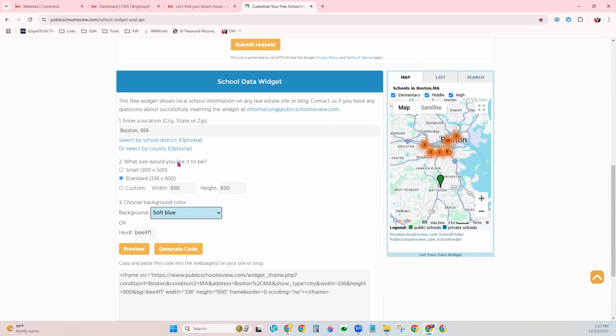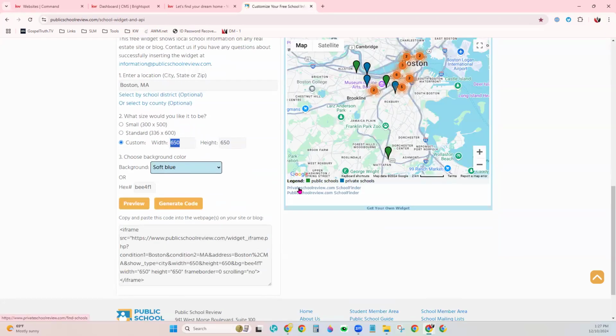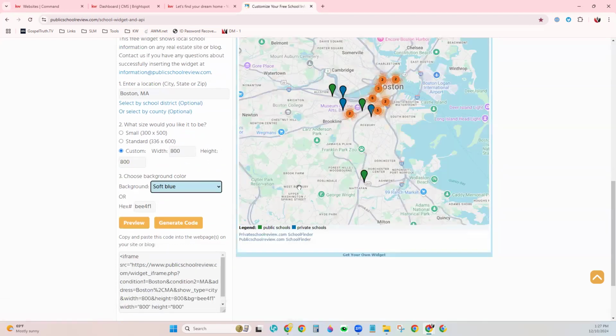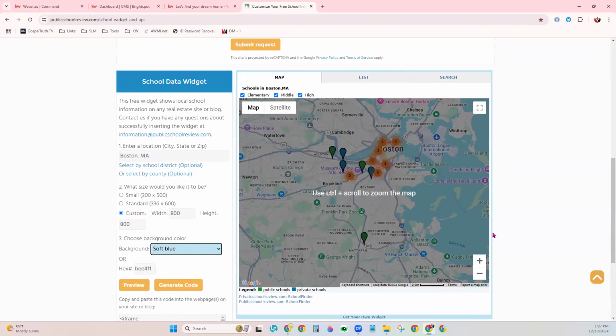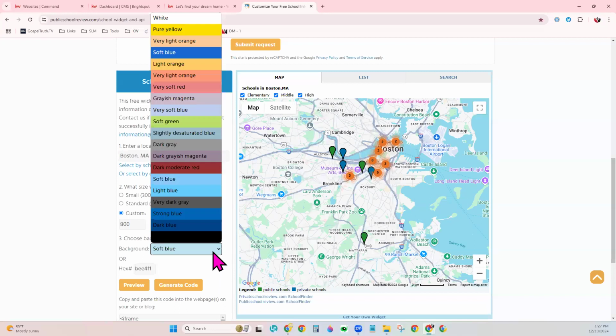Then choose what size you would like this to be. We're going to do custom and do 800 by 800. Notice this map is changing and getting larger on the right. This tends to be a good size to view on the custom page for the KW agent site, so that's why we make it a little bigger, but you can do whichever you prefer. Below that, you can choose a color for the background. It ends up being just a tiny border around the edge, but you can still choose the color by clicking that field and picking one you prefer.